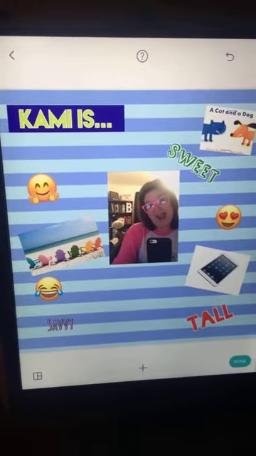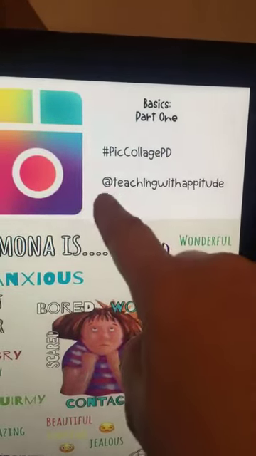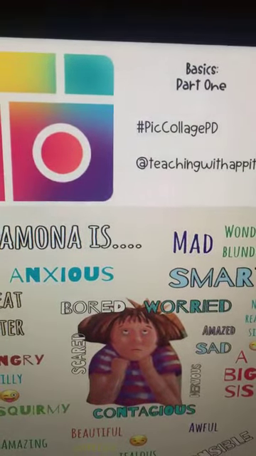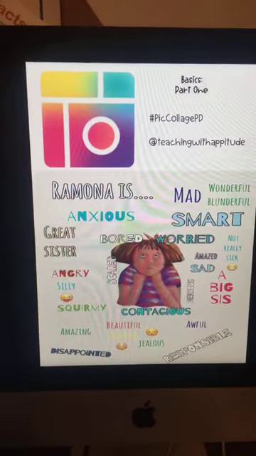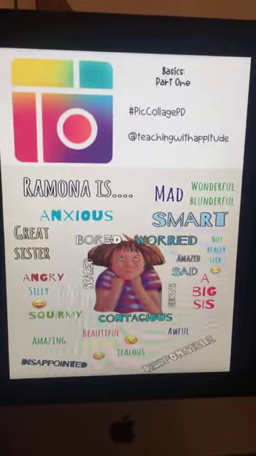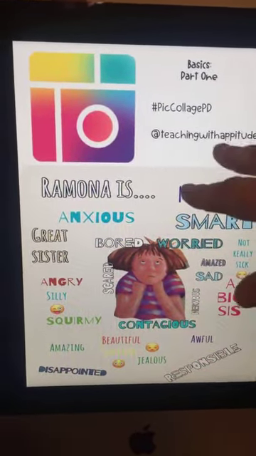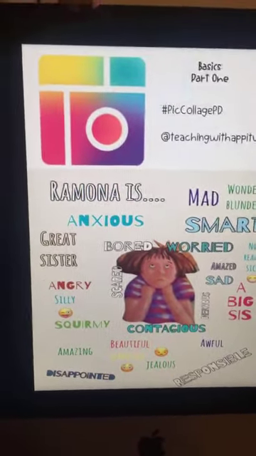Your homework is to create one of these about yourself, and you're going to do it in square mode, and you're going to put the tag in Instagram, hashtag PicCollagePD, and add Teaching with Aptitude that I taught you how to do this. One of the cool things that you can do, I did a search for hashtag PicCollagePD, and everybody that joined me last night has created one of these, and you can see their ideas too. This is going to be an ongoing learning that you can go back to, and you can learn more about Pic Collage each and every time I do a session.